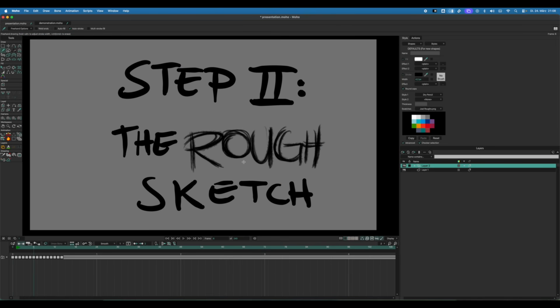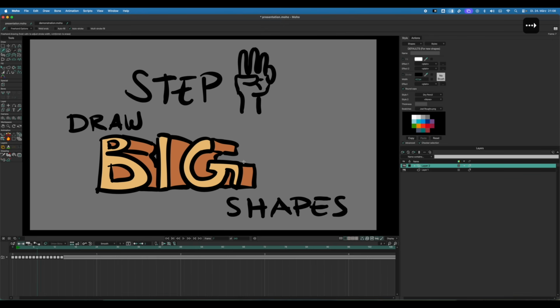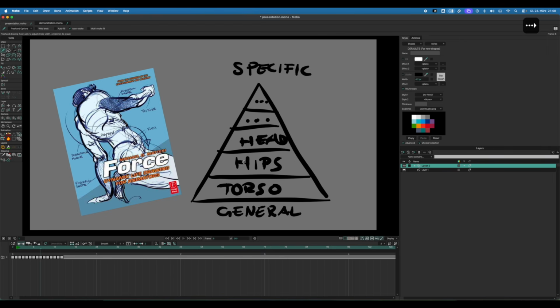So this is our rough sketch. So step 3 is now we come to the actual, so to speak, final line part. And we start with thinking about the big shapes. There's this really great book by Mike Mattesi, maybe you know it, it's pretty famous actually, and it's called Force: Dynamic Life Drawing for Animators.